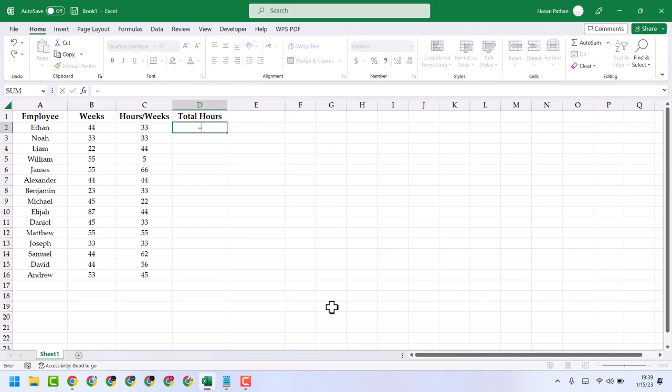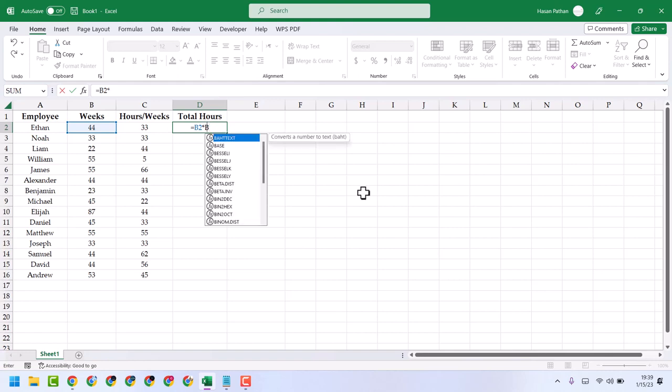In my case, as you can see, we have this B2 column. Now press shift plus 8. So you will see this multiply sign. So enter this symbol, then type C2. Okay, now press enter. So you have this result.